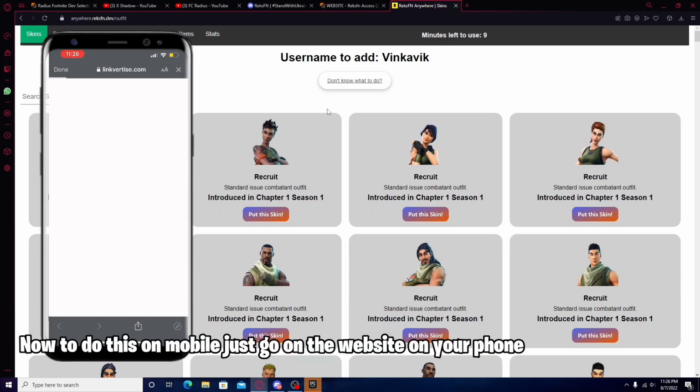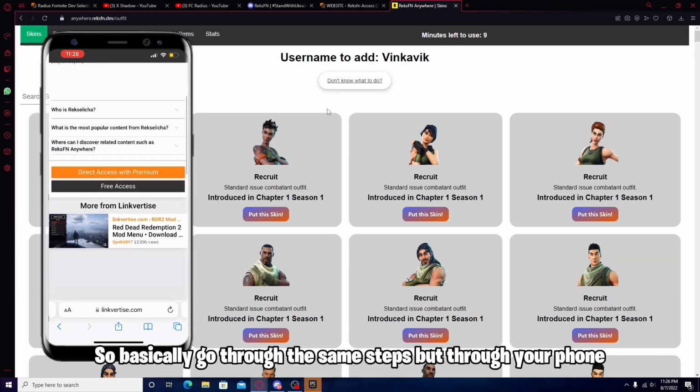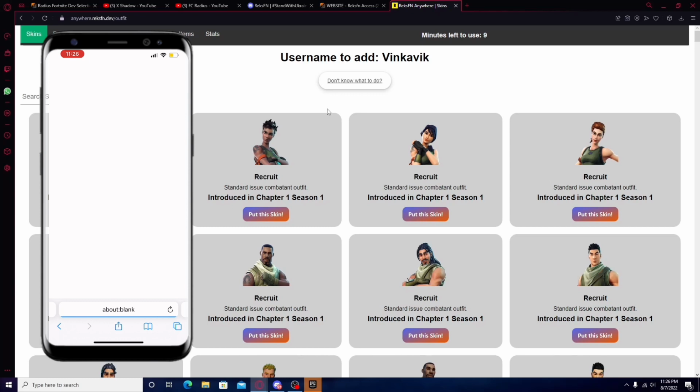Now to do this on mobile, just go on the website on your phone. So basically go through the same steps but through your phone.